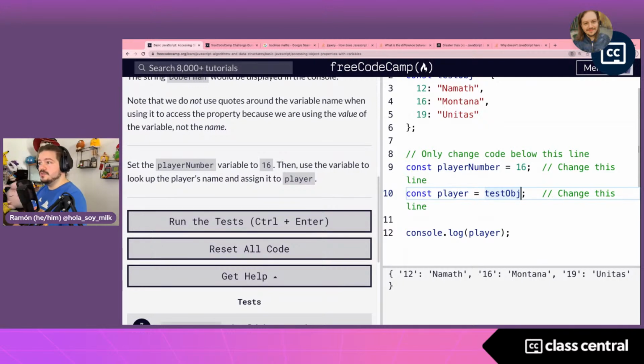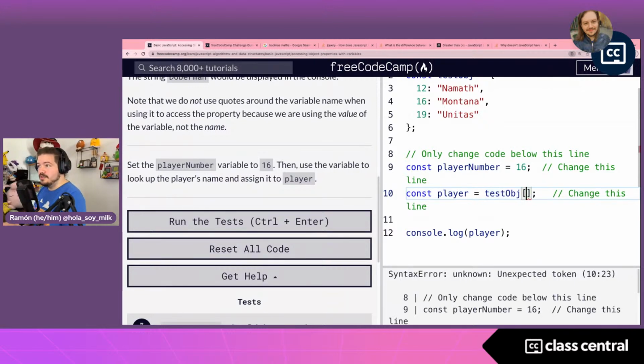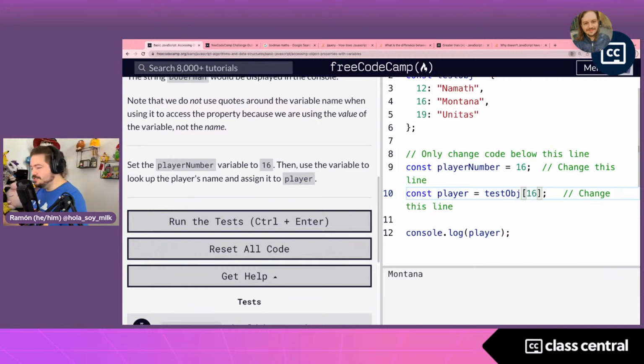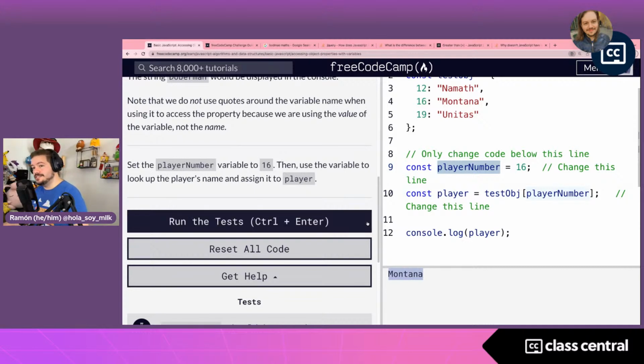Now we're going to use bracket notation, and we want to look up the player whose key is the value of the variable player number. This can be done with 16, which works, but we want to be using this variable. And because this variable is set to be 16, we can use it in here. Again, no quotes because this is a variable, not a key. And there's Montana. Let's run our tests.